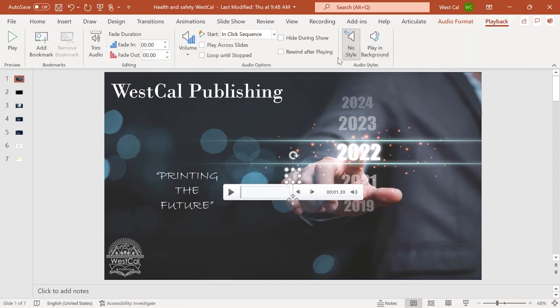Now, let's explore playback. Firstly, Preview allows you to play the clip to test it. Bookmarks allows you to note specific places in the audio track. This allows you to go to a particular point in the recording. You can even start the playback from that bookmark. In the Editing group, you can trim the audio file or adjust the fade.